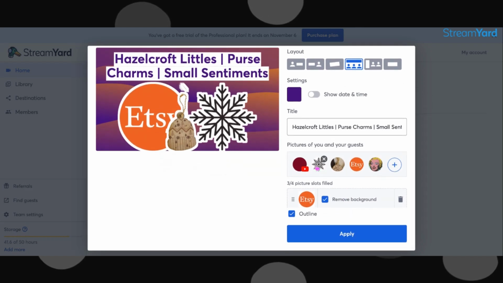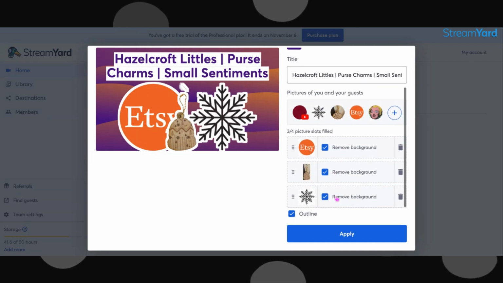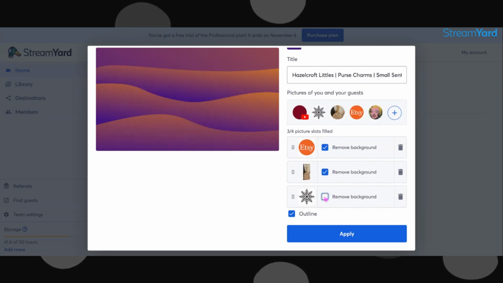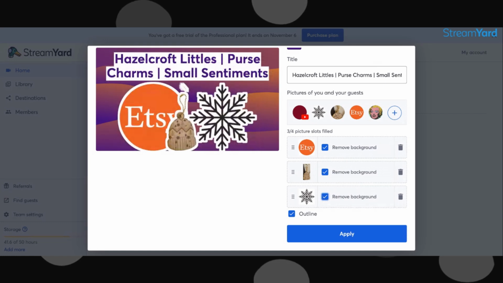And the reason being is, remove background. It filled it in all white because it is the offset, so it's plunked in there the entire way. So that's how the offset is a little different.